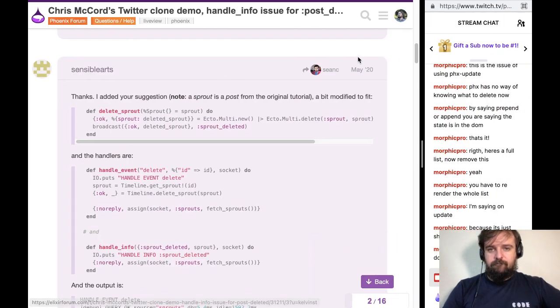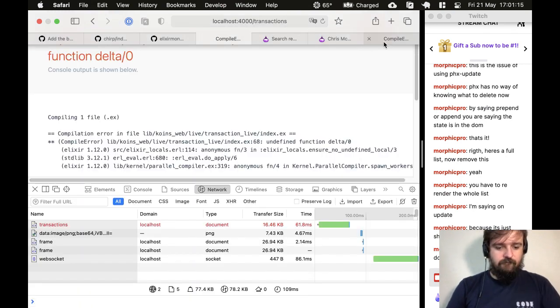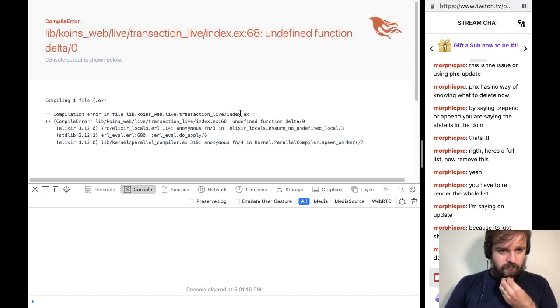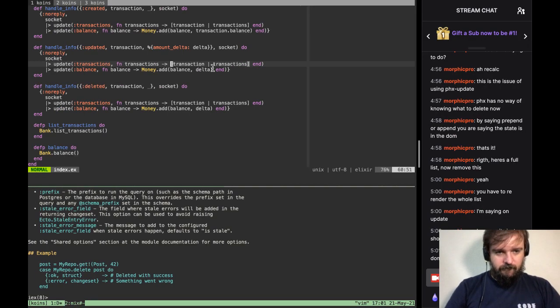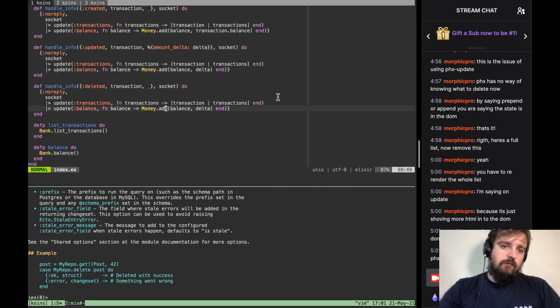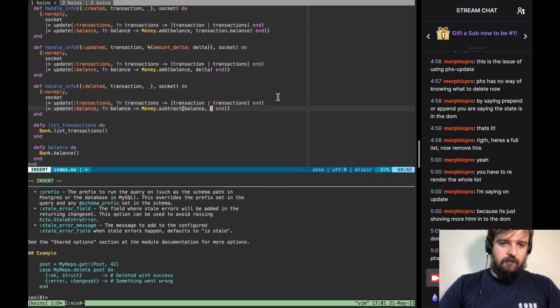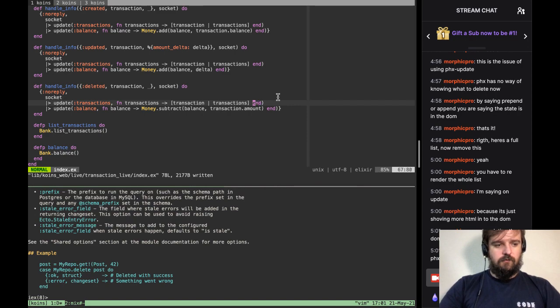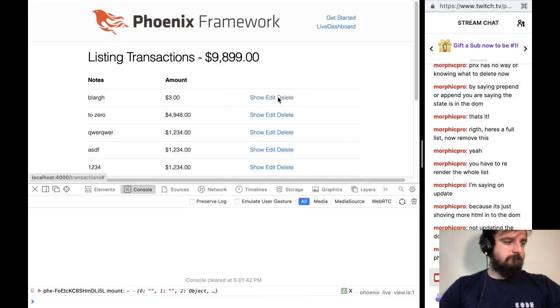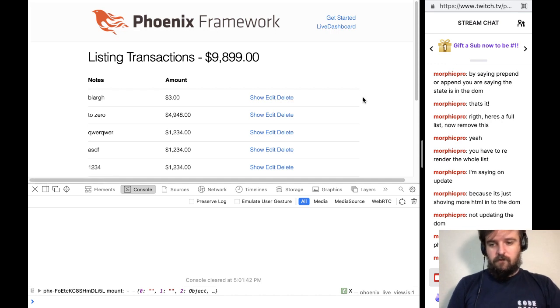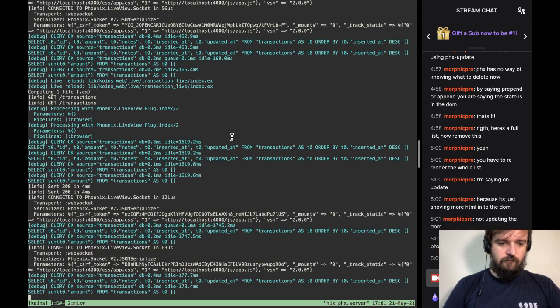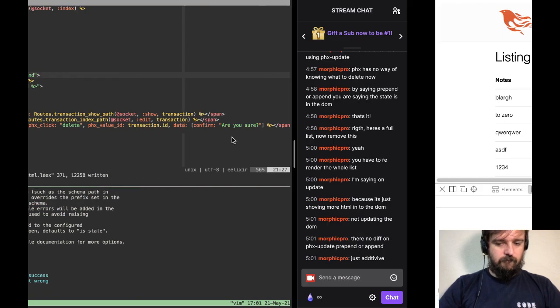Yeah, but then the thing is here. Completion error, sorry. What is it? Function delta. Money subtract. It's the transaction dot amount, and this I'm going to comment just for now. Now it's an unknown person, so I'm not taking that. There are no diff and Phoenix update preparing.